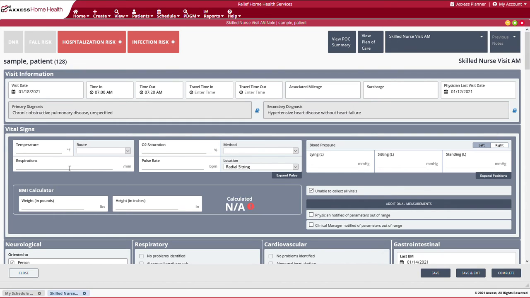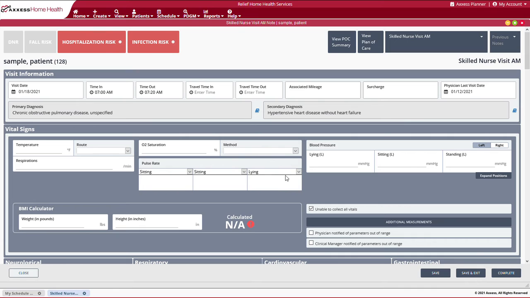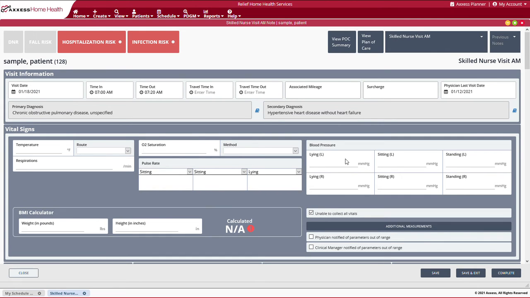Vital signs are pretty straightforward to figure out. Just know that there are some additional measurements here that you can find. So if I click on Expand Pulse, you'll see that there's additional places to add in for pulse, whether you're sitting, standing, or laying down. Expanded on positions of the blood pressure.